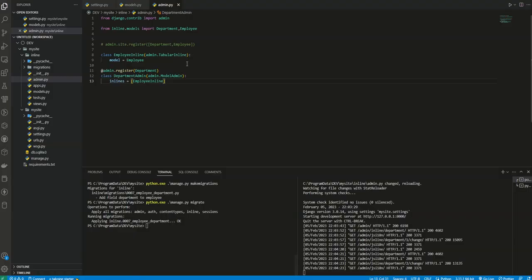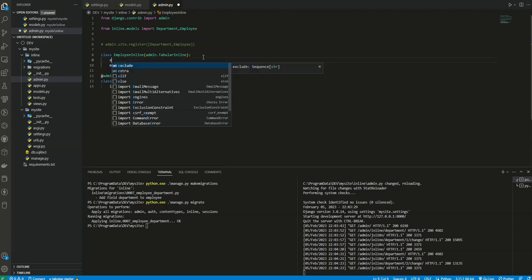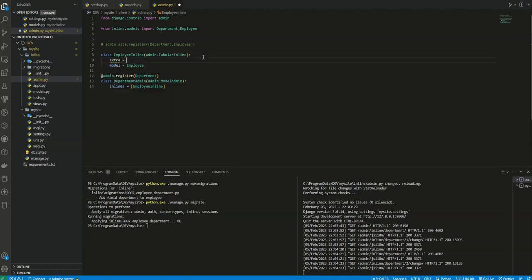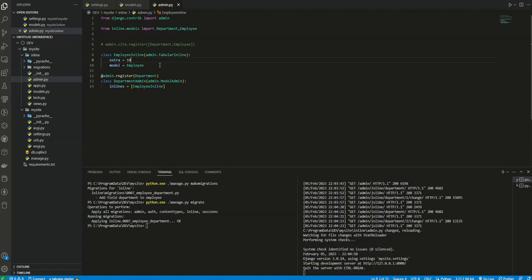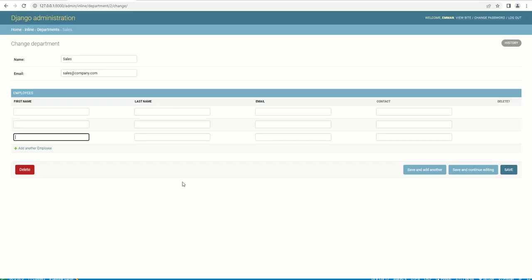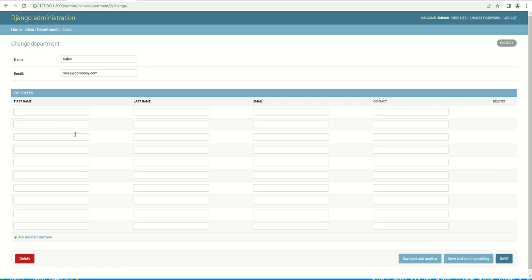Example, when I go to the employee inline, I can say extra equals to what? Extra equals to a number that we want. I can decide to specify 10, as in Django, give me 10 extra fields when I click on the department. So when I go to the admin page and refresh this, Django is going to show 10 of this. So you realize this will make adding more employees to a department easier than what we did before.